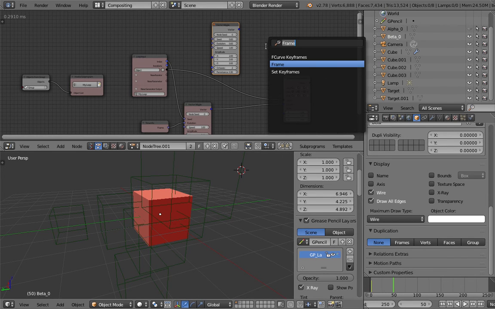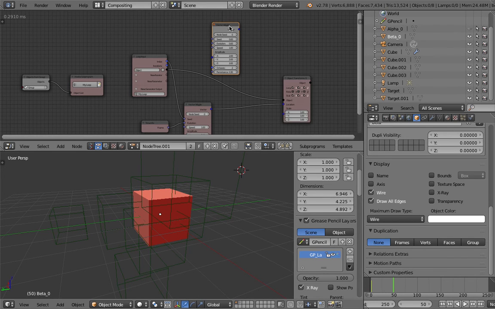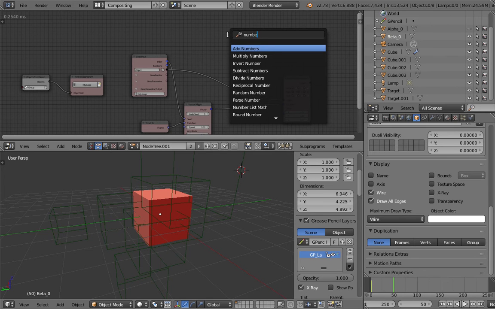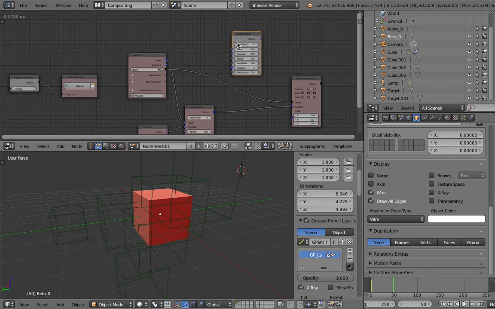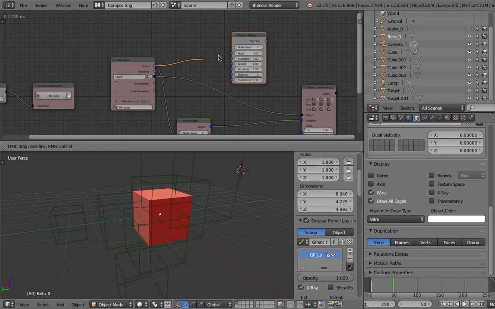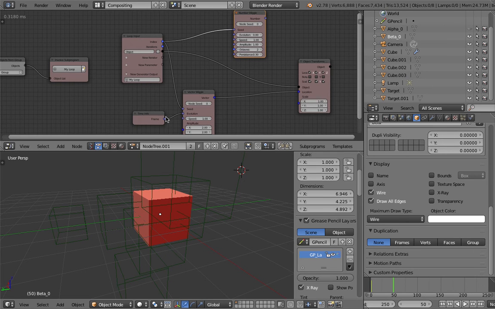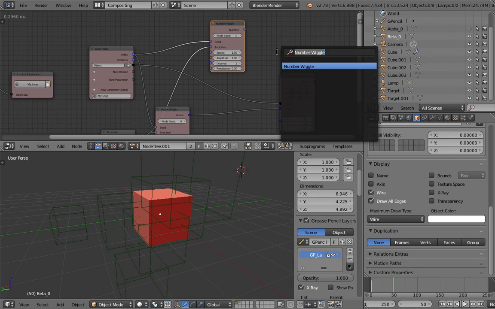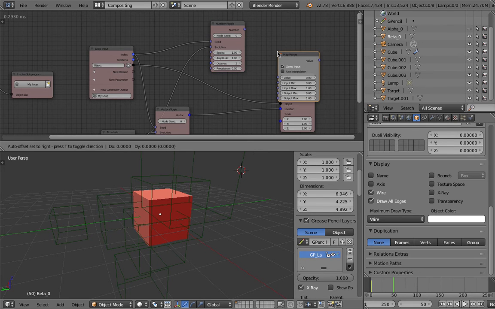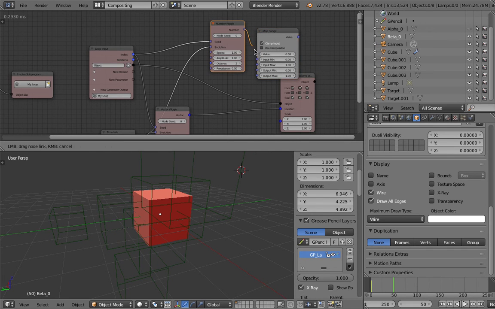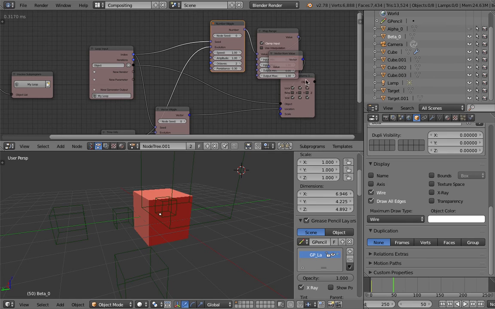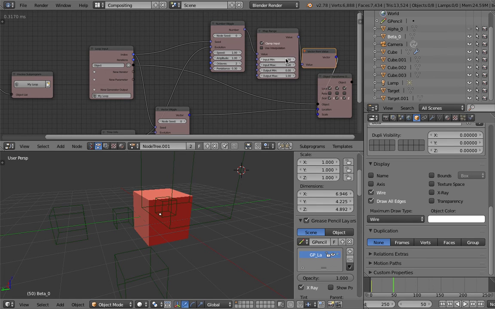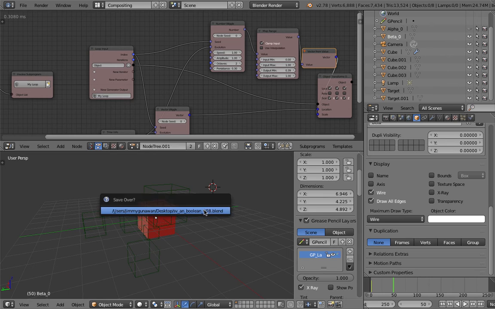Vector wiggle scaling. So let's use number wiggle, then frame into evolutions. Number, map to number. Plug this into the scale. Something like that.